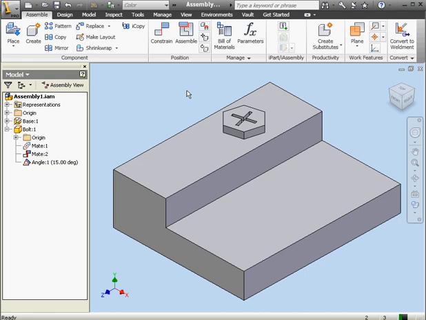Welcome to our lesson about animating parameters. In this lesson, we're going to get the same effect that we achieved in our previous lesson by animating constraints. Instead, in this lesson, we're going to learn how to animate parameters.